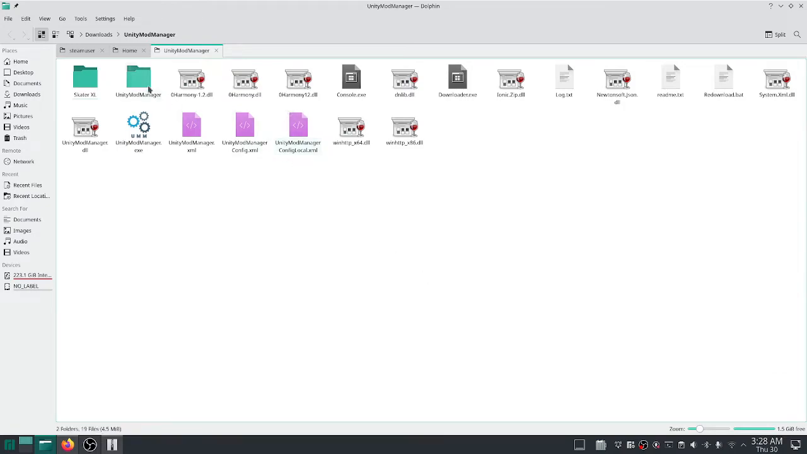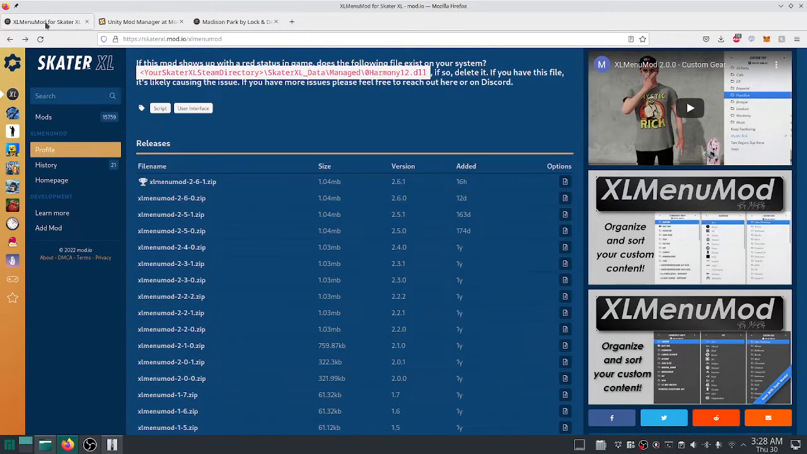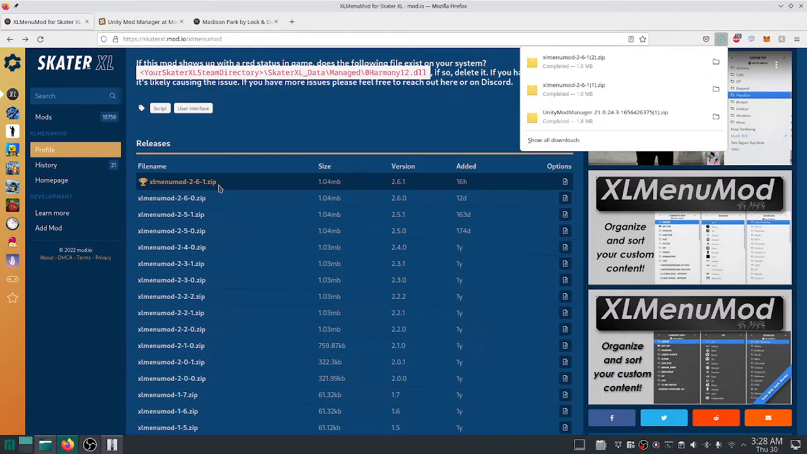So this will be in my downloads folder under the home directory, and then what we need to do is go ahead and download the mod of choice that we want. In my case, for the sake of this tutorial, we're just going to download the XL menu mod. Again, I don't run mods. I play the game stock, other than custom maps, t-shirts and skate decks. So let's go ahead and continue with this. Download the latest, which in this video is 2.6.1.